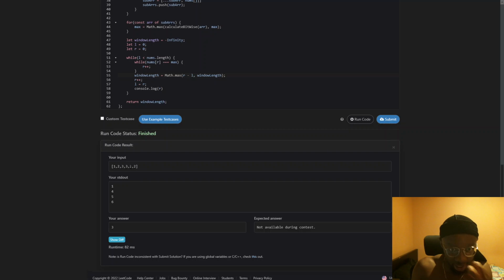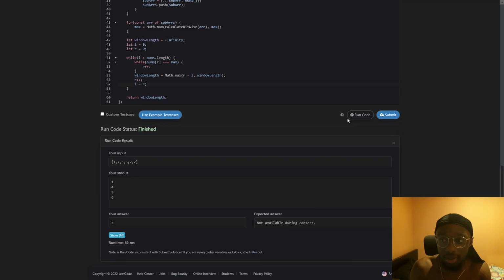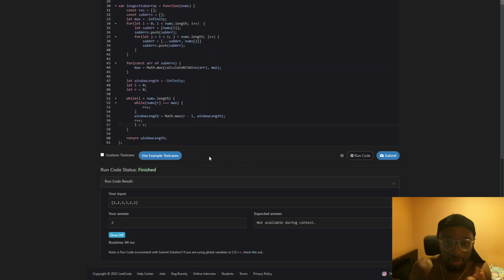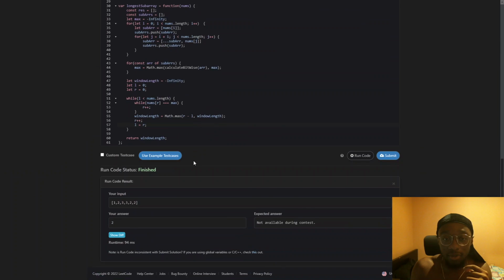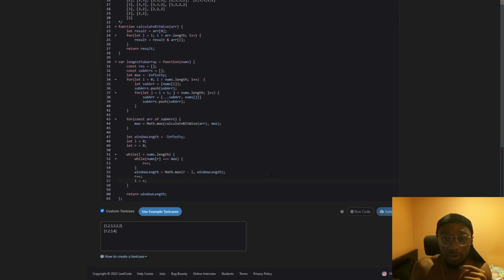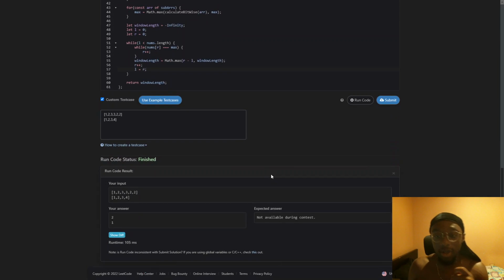If this is not equal, then that's fine. We can move R forward and move L to R. Yeah, that should be okay. That should give us 2. Now for this example, it will give us 1. So it gives us 1.